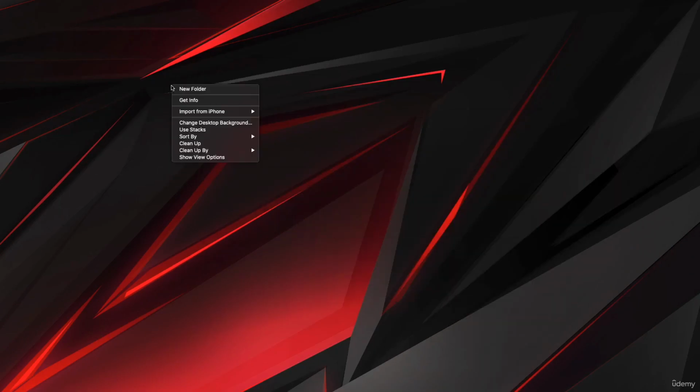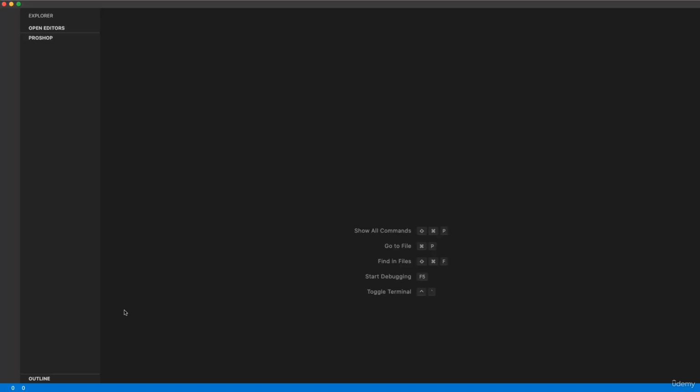Now I'm going to create a new folder for our project. I'm going to put it on my desktop, but you can put it anywhere. And I'm going to call it Pro Shop. And I'm going to open it with VS Code. On a Mac, I can just drag it down to my VS Code icon. On Windows, you can just right click and say Open with Code. Now I have an empty folder here.